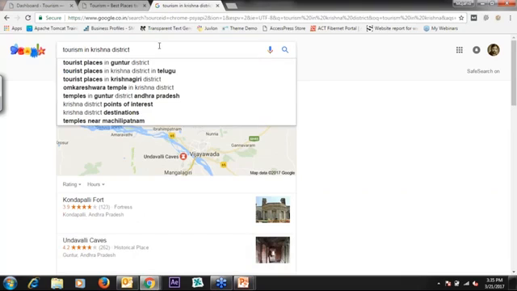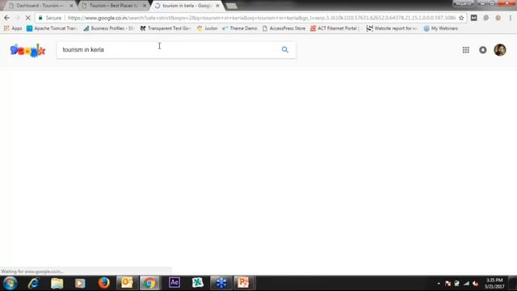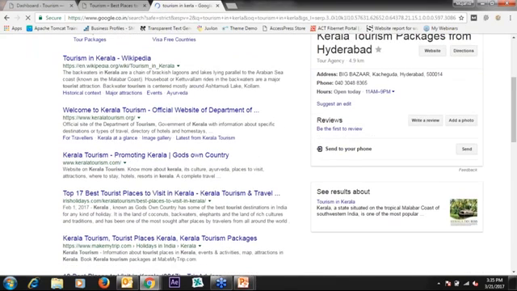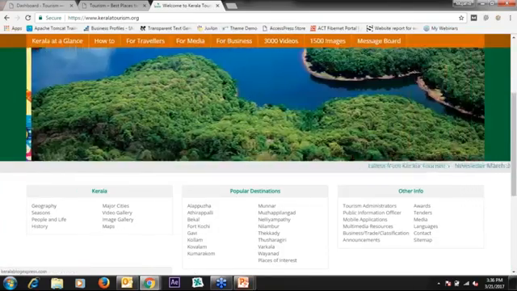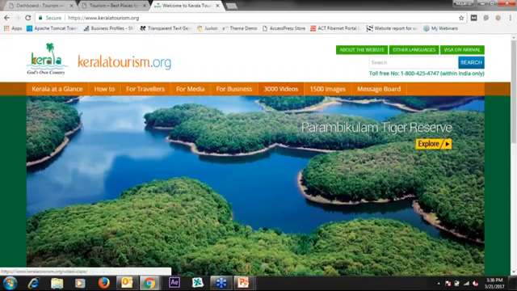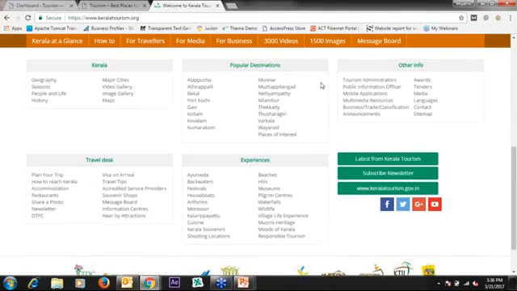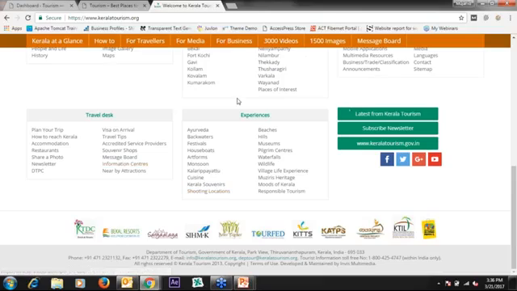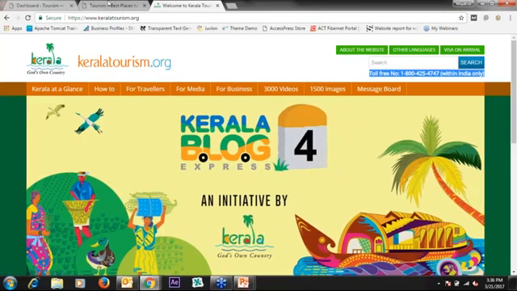So we will take the tourism of any other, like for example you have Kerala tourism here. Now check out this site guys. What it is telling, it is having so many things. Kerala at a glance, you have how to, and for travelers, everything is there, right? Now let's try to create a similar kind of website with our WordPress, right? Instead of creating our own website, let's create a similar type of website for our Krishna district. Krishna tourism, what we call it as, right?